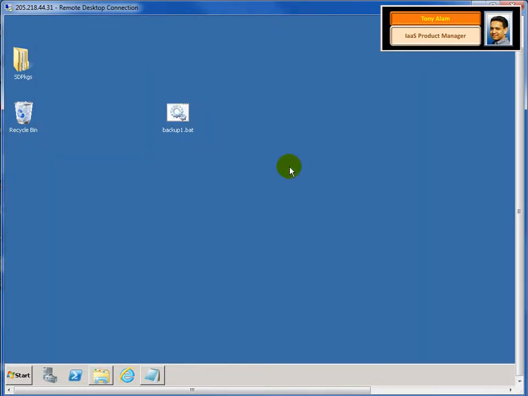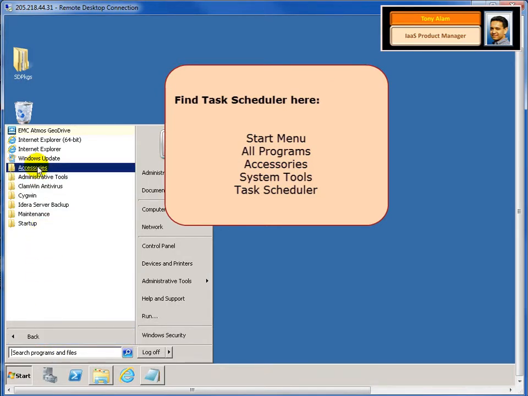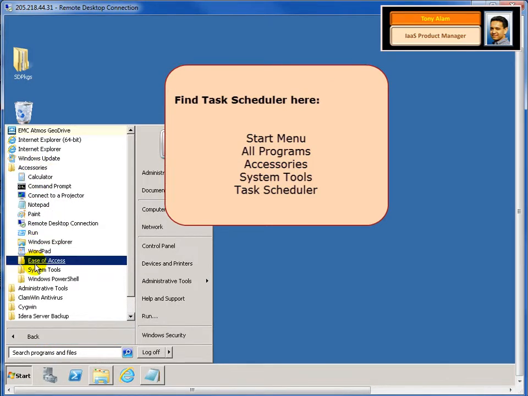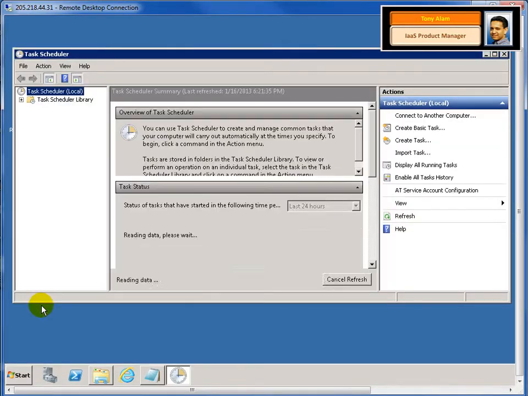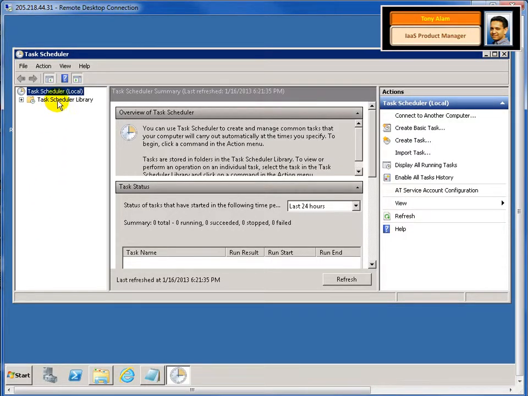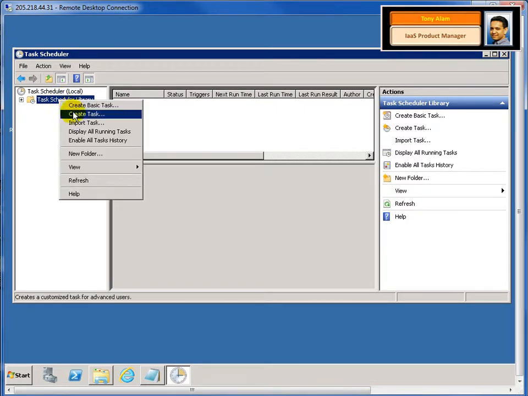Now let's proceed to step 3, which is to automate execution of the copy script. Let's go to Start menu, All Programs, Accessories, System Tools, and Task Scheduler. Once in the program, right-click on the Task Scheduler library and click on Create Task.